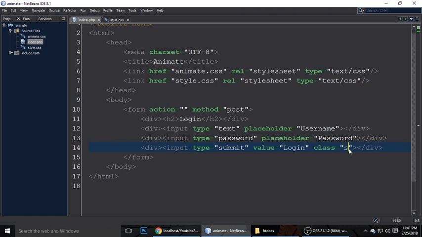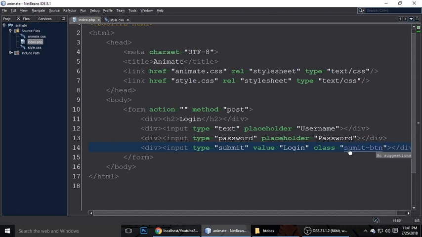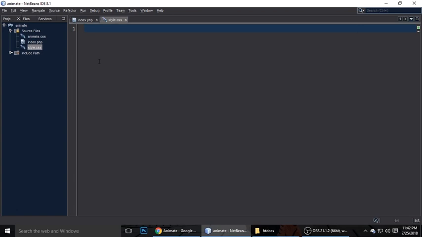You can give any class here. I'm giving submit btn. You can give any class. We can also give a class to the form, and its class name is also form. So let's refresh and see how our HTML looks. It doesn't look like a nice form yet, so we need to add some CSS to make a nice login form.